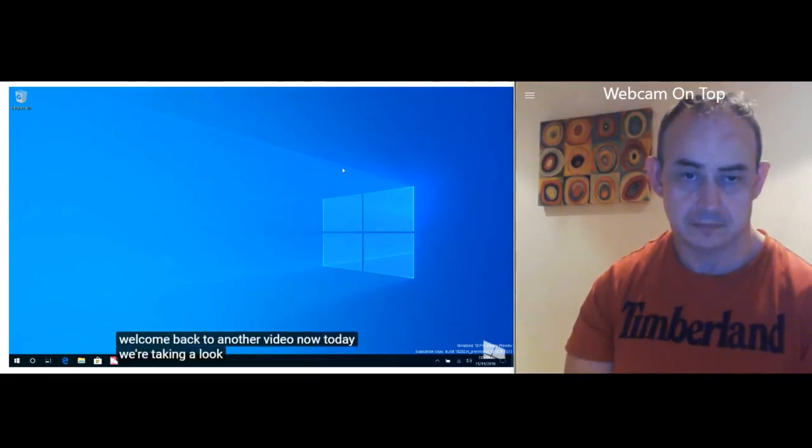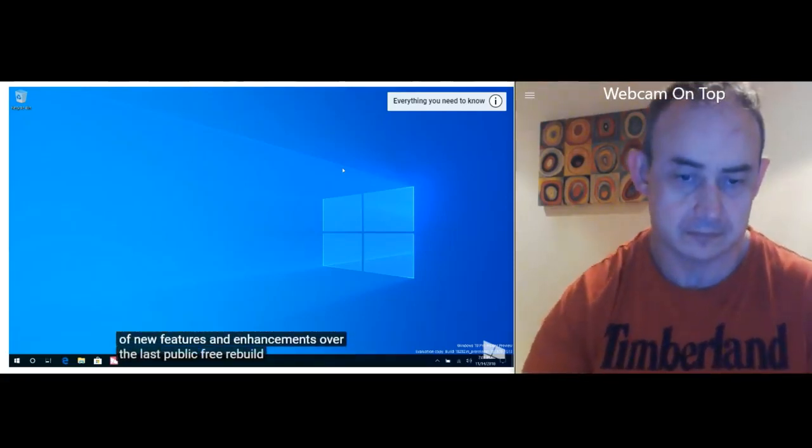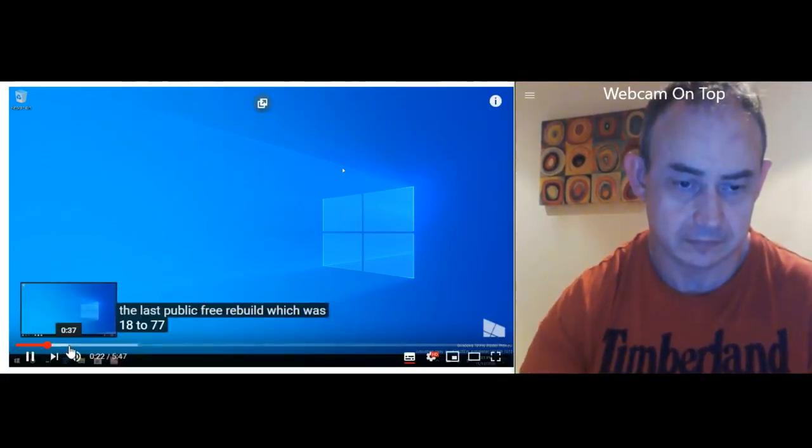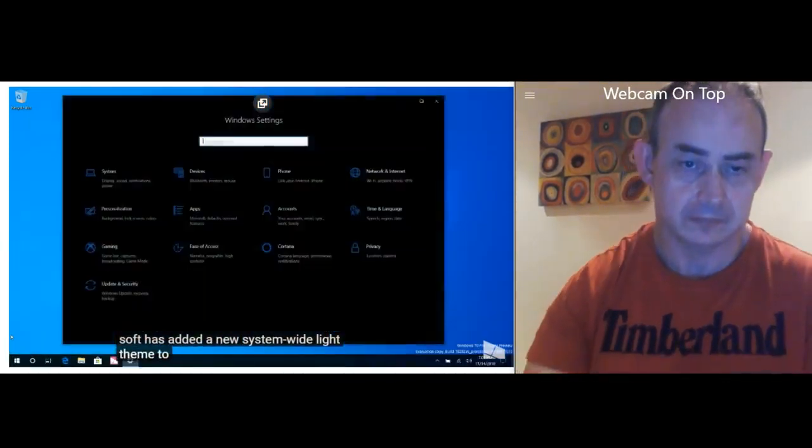Now today we're taking a look at Windows 10 build 18282. This build includes a number of new features and enhancements over the last public preview build, which was 18277. So it's been a few days since our last build, and this build adds the system-wide light theme to the operating system.